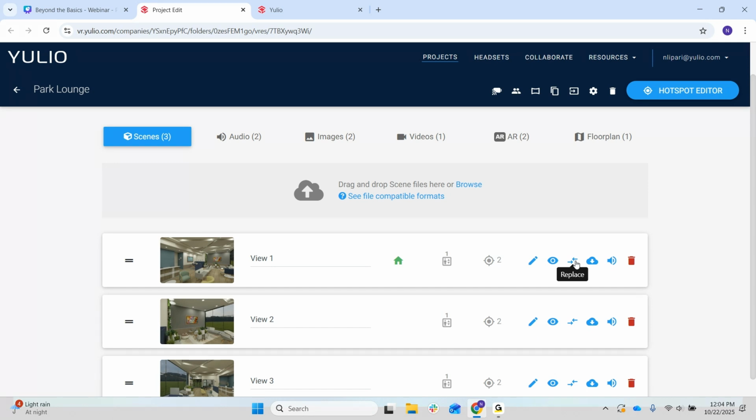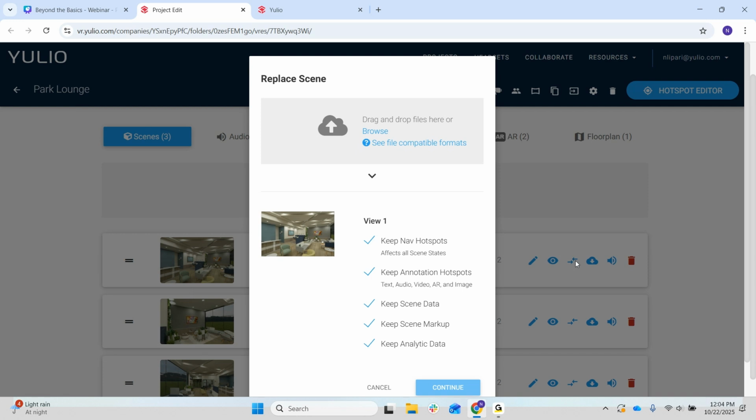So if you use Yulio Jump, you'll know that when you render even just one scene with Jump, it will upload to Yulio as a new project in your account. So with the download and replace tools, anytime you need to update one or more scenes in a project, you can simply download the new scene or scenes from the new project and use the replace function to add them to the original project. When you do this, you can choose to keep all of your hotspots and other scene data from the original scene, which saves you the time of having to add in those hotspots again.